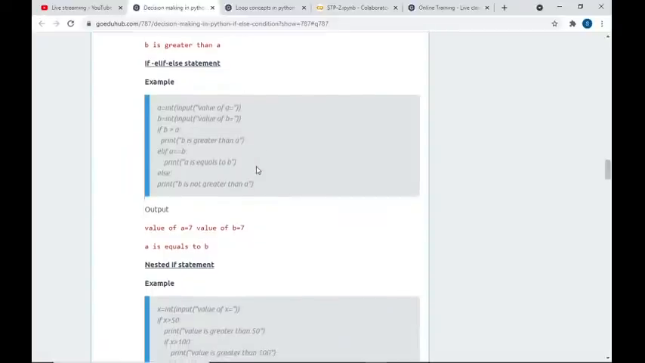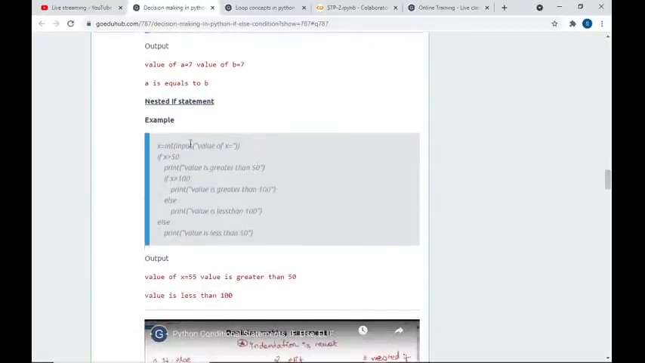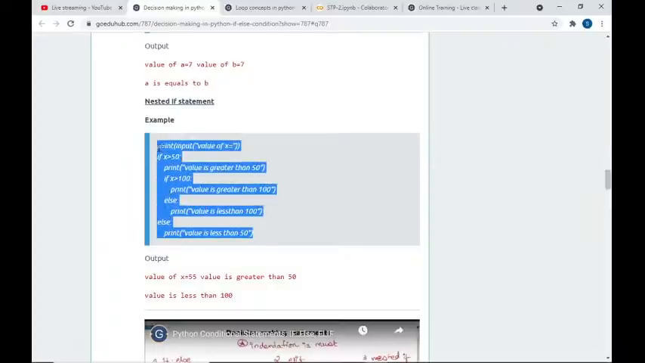Like inside the if, you can write the multiple conditions. This is the example of nested condition. Like you are taking a user input, then you are checking a number is greater than 50. If it is greater than 50, you are checking again inside this one condition. If x is greater than 100, then you are putting value is greater than 100, else it is less than 100, else we can say it is less than 50. So inside the if, you are writing condition inside the condition, that is called the nested.